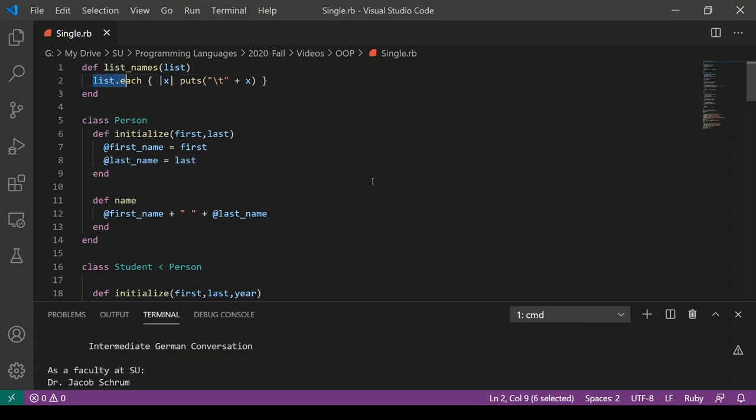This command, listEach, performs an operation on each member of the list, which is singled out with the variable x, and puts is for put string, and so we place each member of the list to the console with a tab preceding it. But now to the class definitions and inheritance. Our base class is the person class. Now the first thing we see is this initialize method, but this is actually a constructor. Ruby classes are allowed to have exactly one constructor that is defined with the keyword initialize.